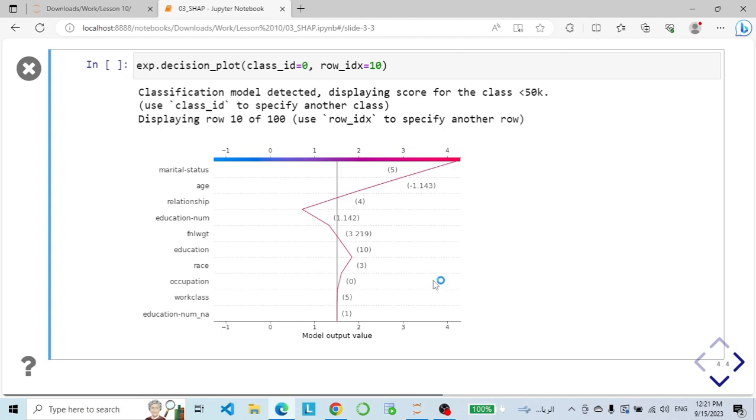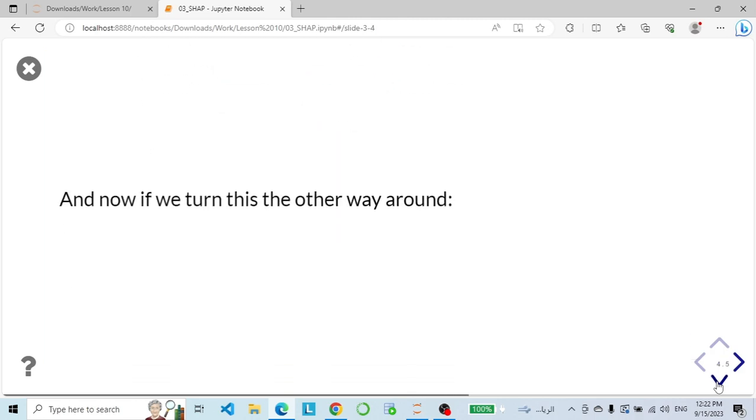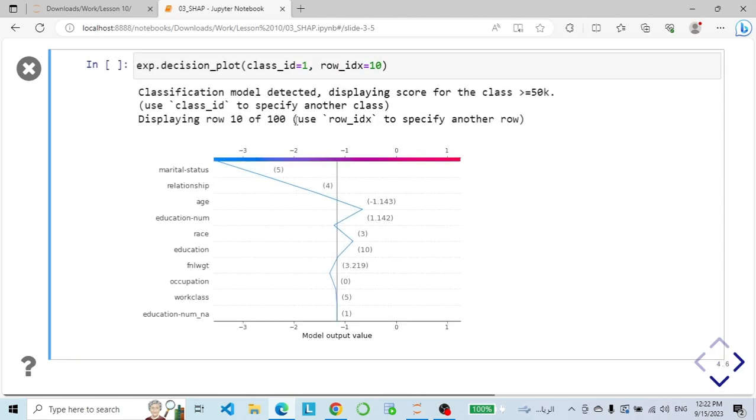Here we display the decision plot for the 10th row from our dataset, and we define the class ID to be 0. So we take a look at the score for the below 50K class, and if we want to use a different class, we can specify the class ID to be 1, which we will see in a moment. For this plot, we can read it as the more in red we are, the more we are tuned for less than 50K, and the more below we are, the more inclined we are to greater than or equal to 50K. And here we plotted for greater than 50K, so we define our class ID to be 1.